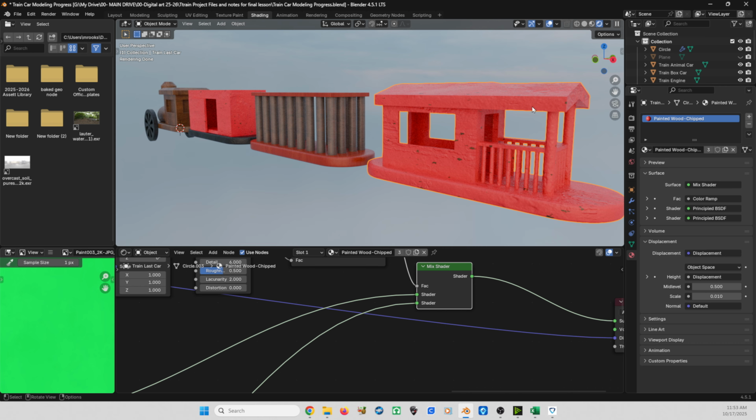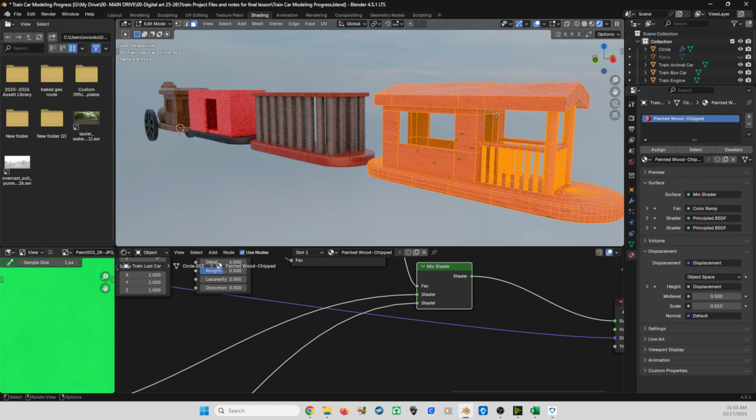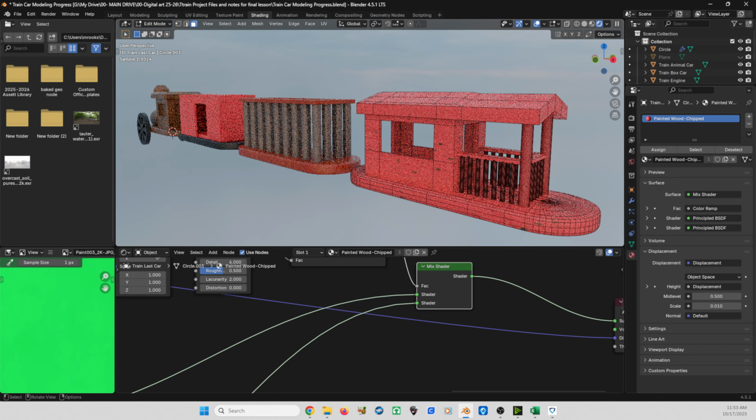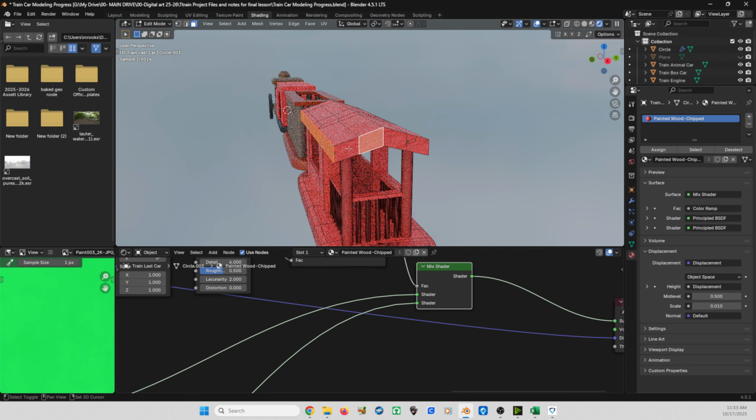Actually, I've changed my mind. I am going to show you one thing. So if we go into edit mode, and let's say that we want to make the roof a different color than the walls down here. If I hit L, it's going to select all of it. So this is a case where you would have to manually select the faces that you want to be the new color.